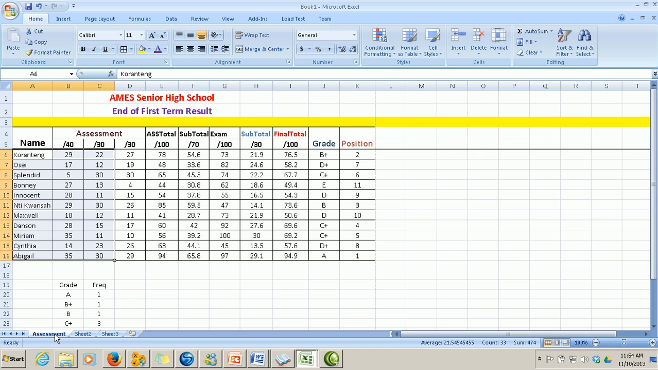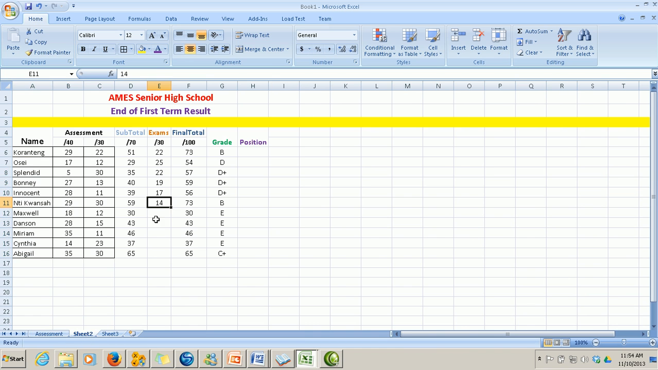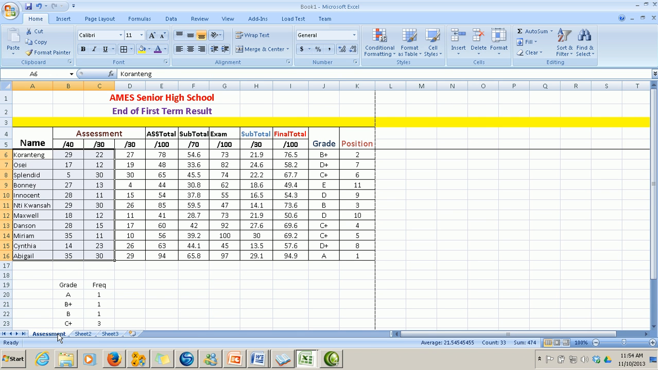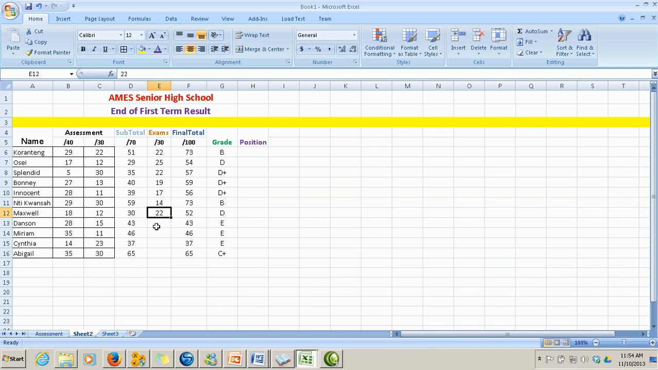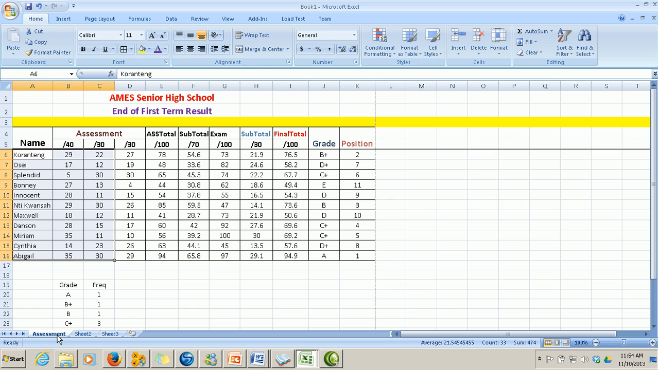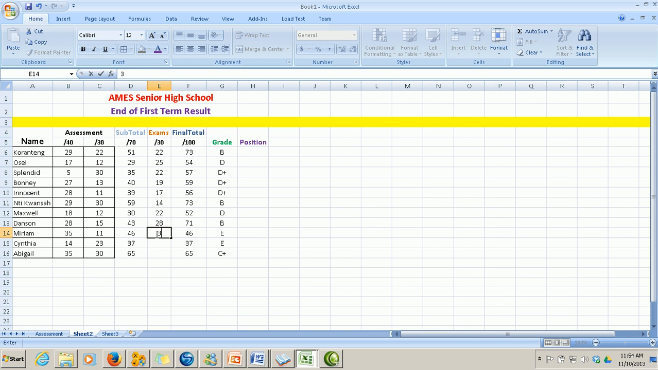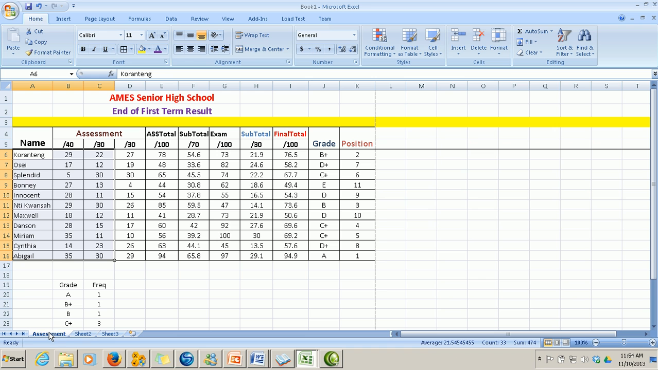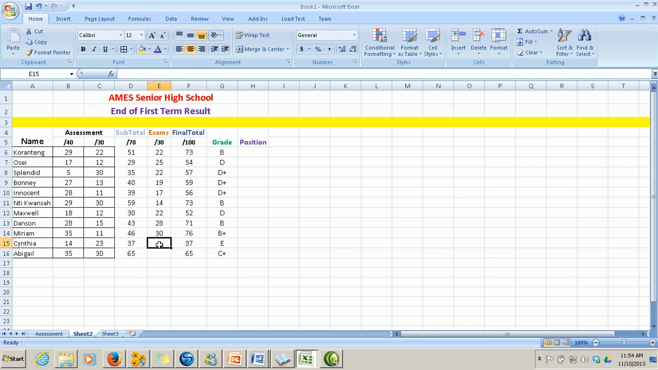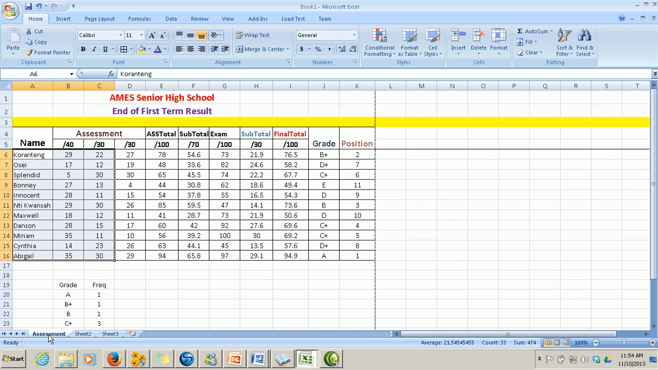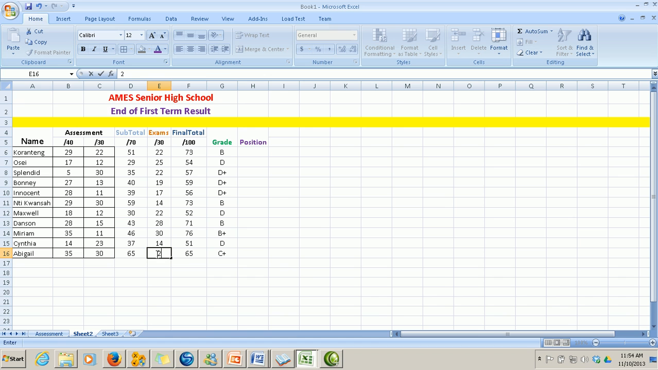For Maxwell is 22. For dancing is 28. So you see that it's changing 28. For Miriam is 30. For Cynthia is 14, and Abigail is 29. So you have this grade here, this grade here.